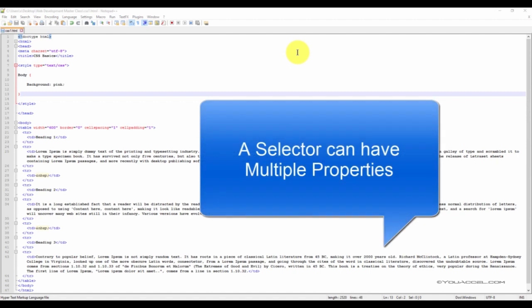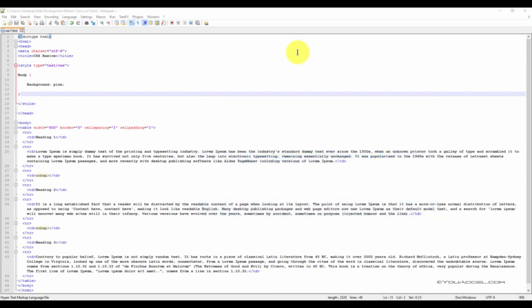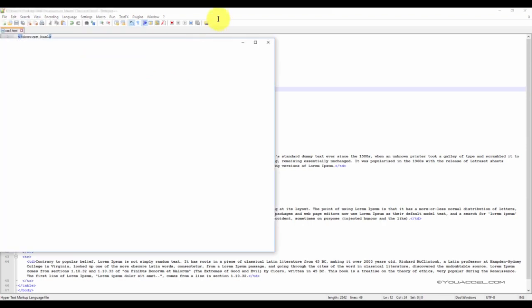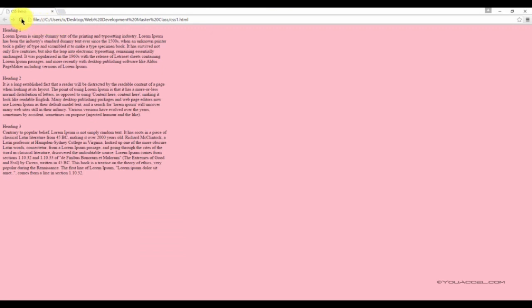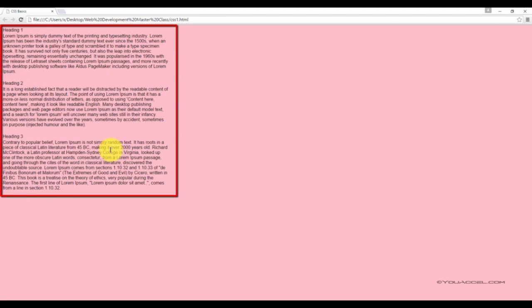Each selector can have multiple properties. For example, if you wanted to change both the color of the background and the default font for the web page to Arial, the CSS style rule would now look like this. Let's save our page and we'll refresh the contents in our web browser, and we can now see that all the font on the page has changed to Arial.